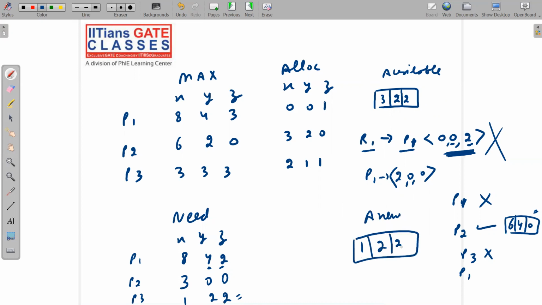And now from that, we will try to see which process need can be fulfilled now. P1 cannot be fulfilled, P2 cannot be fulfilled, but P3 can be fulfilled, 1, 2, 2. The moment P3 is fulfilled, whatever it has allocated will be deallocated. So what we will get: 2 plus 1, that is 3. 1 plus 2, that is 3. 1 plus 2, that is 3. So 3, 3, 3 we will get.